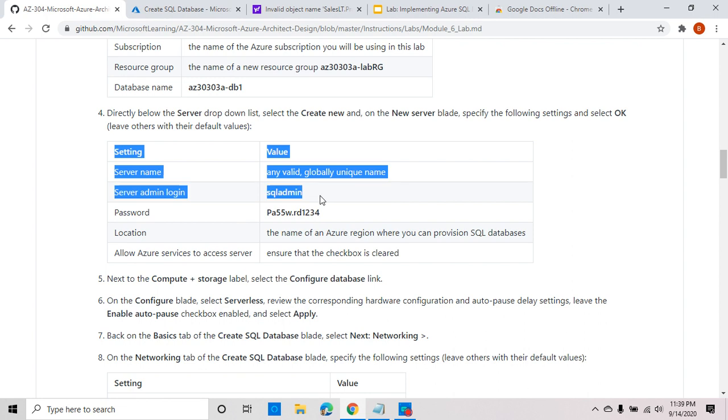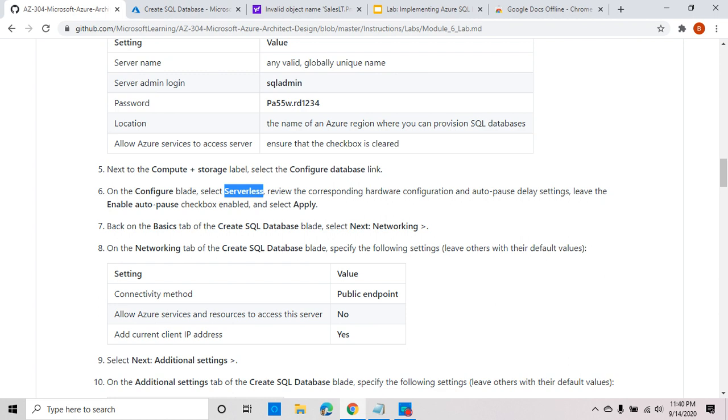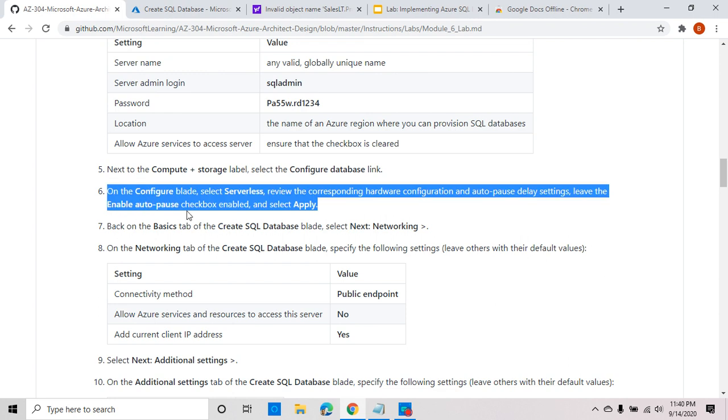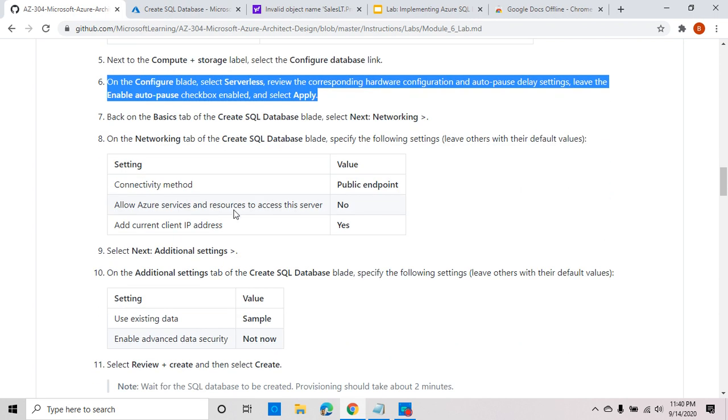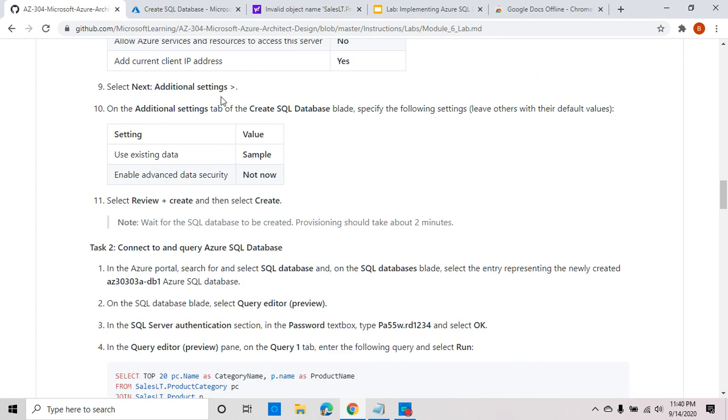Okay, so let's go back. So we have configured the server names. Okay, we have made sure that it's serverless, and we also made sure enable auto pause is enabled. Then we used a public endpoint to connect to the database. We said Azure services to no. Client IP address, we said yes. Okay, on the additional settings, use existing data sample is what we are doing.